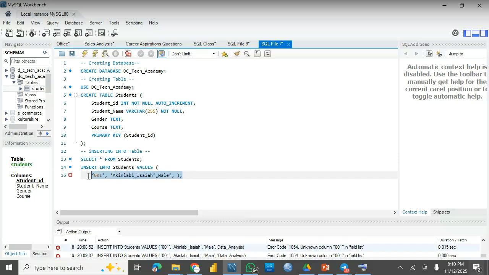Let me type all through altogether. Insert into student values. So we have our values. Let's follow student ID. Student ID, let's say 1, because we are using auto increments. Then comma. The next one is our student's name. Let's say Oladeji Ibidun.